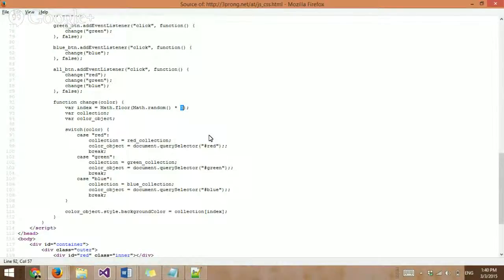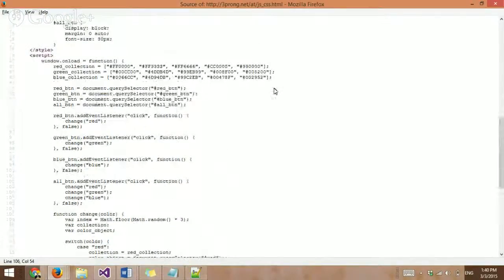Where are you getting the red collection, green collection? That's from the arrays up here. I have a red collection, green collection, blue collection. That's why I actually named the arrays.